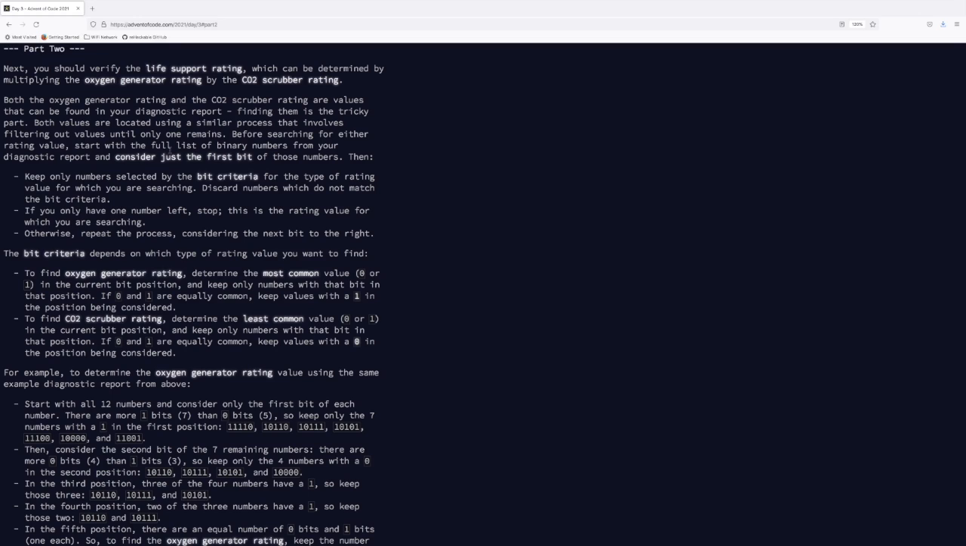Before, start with your full list of binary numbers from your diagnostic and consider just the first bit of these numbers. Then keep only numbers selected by the bit criteria for the type of rating value for which you're searching. Okay, if you only have one number left, stop. This is the rating value for which you're searching. Otherwise, repeat the process considering the next bit to the right. Okay.